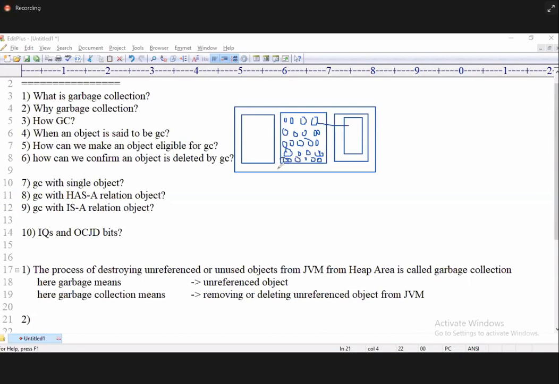After usage of the object is completed, if you don't remove that object, then what is the problem? Whatever the object your usage is completed, if you don't remove that object, what happened? The heap memory will be filled, and there is no chance to create a new object, and the program execution is terminated. JVM is terminated with an exception, out of memory error.